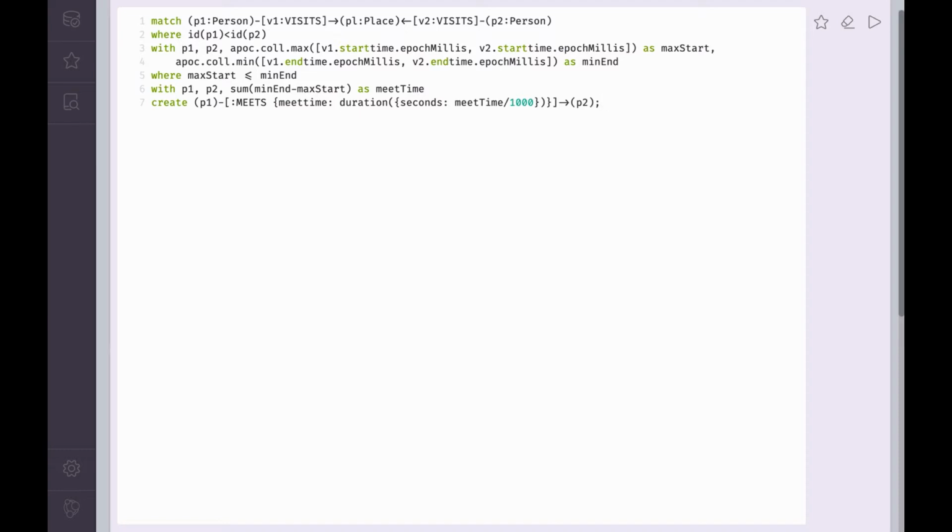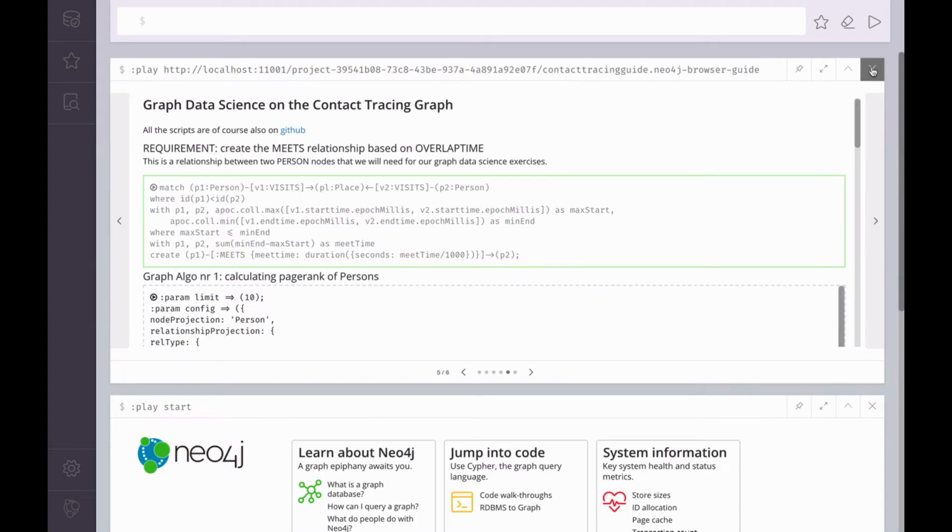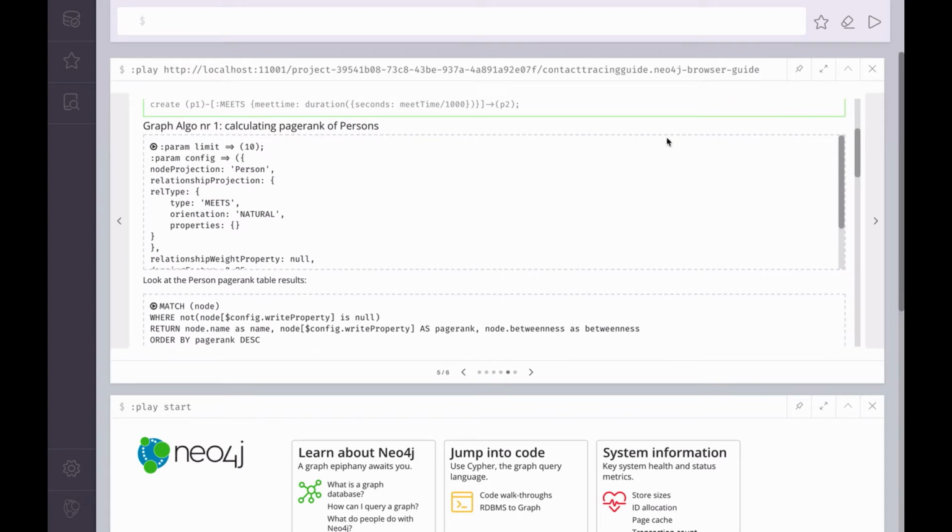If a person overlapped with another person during their visit to a particular place, then we are going to infer that this person has met this other person. And we're going to create a meets relationship between person one and person two. This meets relationship is going to allow us to do a lot of interesting things in terms of graph data science, because many of these graph data science assignments actually require a monopartite graph. That means one type of node category should be part of the graph.